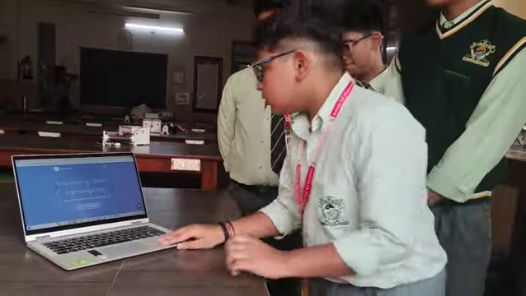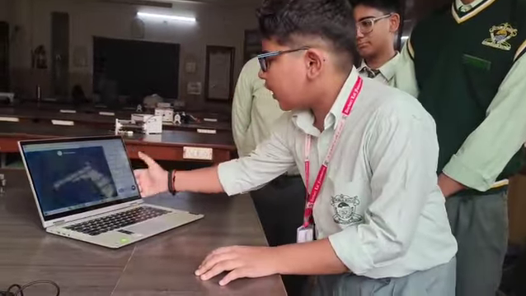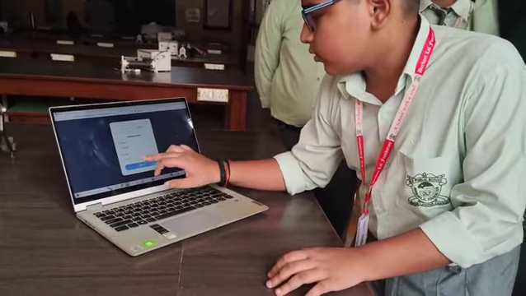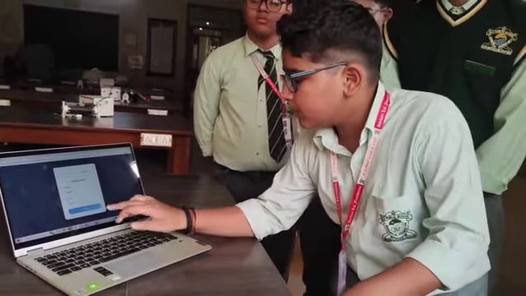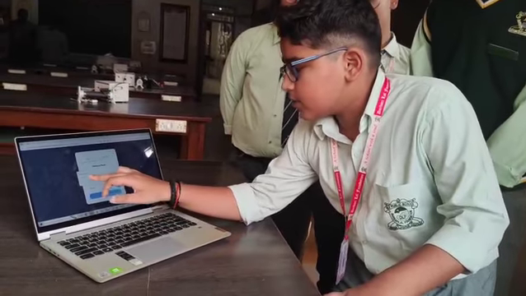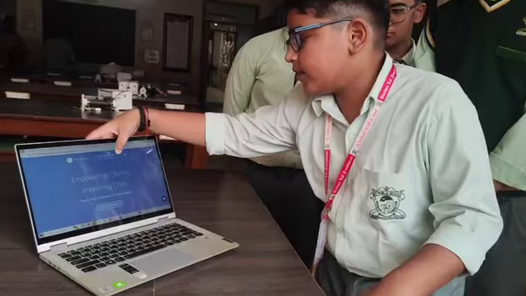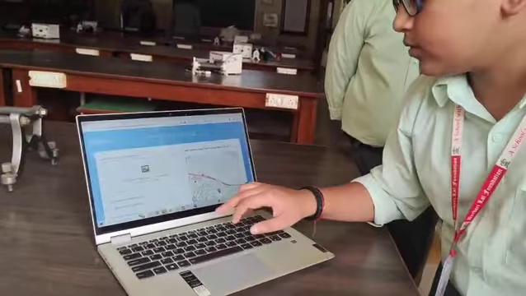So first you have to log in, like sign in. You have to fill in the details here. Click on sign in. It shows signed in successfully. So welcome Siddharth, citizen. Click to resolve.